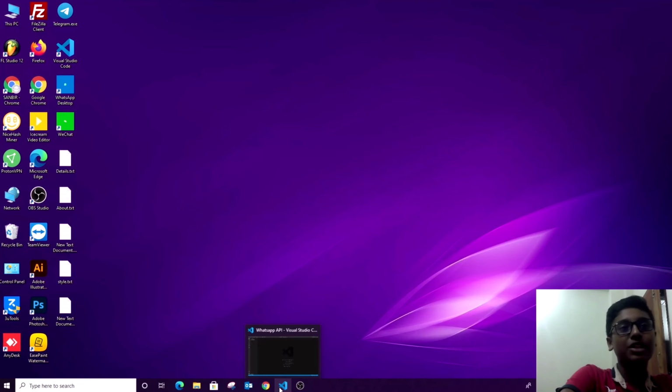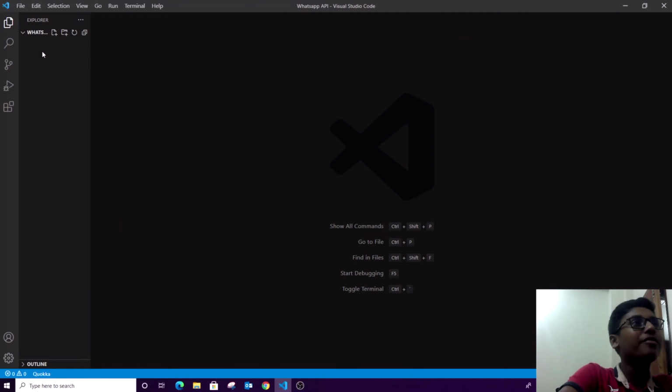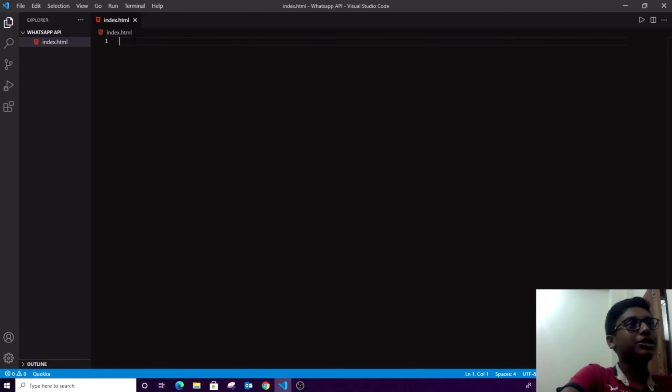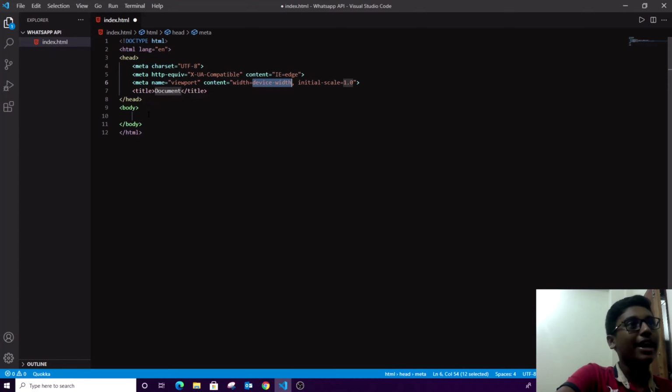So here it is already opened, and then we have to take a folder, and here we have to add a new file. This file will be named index.html, and by using the not sign we can get a structure of HTML. And in this body tag we have to write an img tag, and we have to give it an image source. So in this source we will add our WhatsApp image.